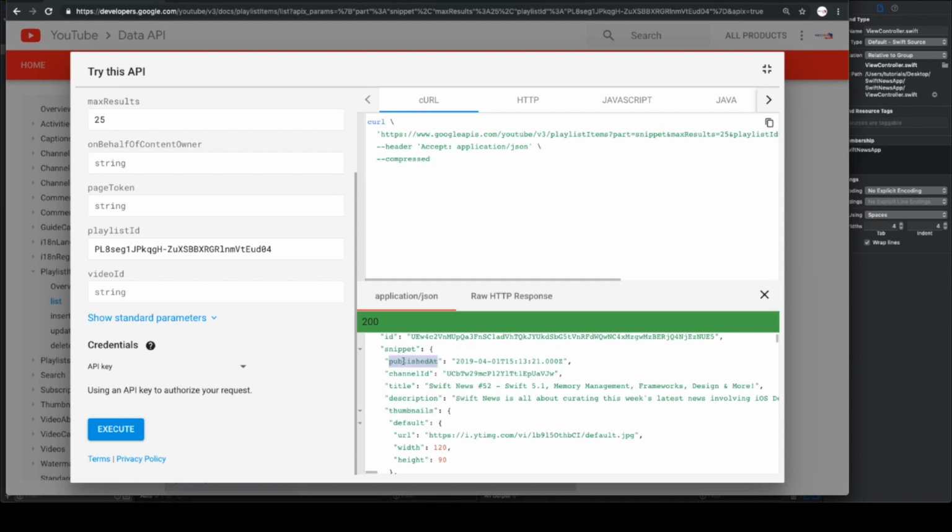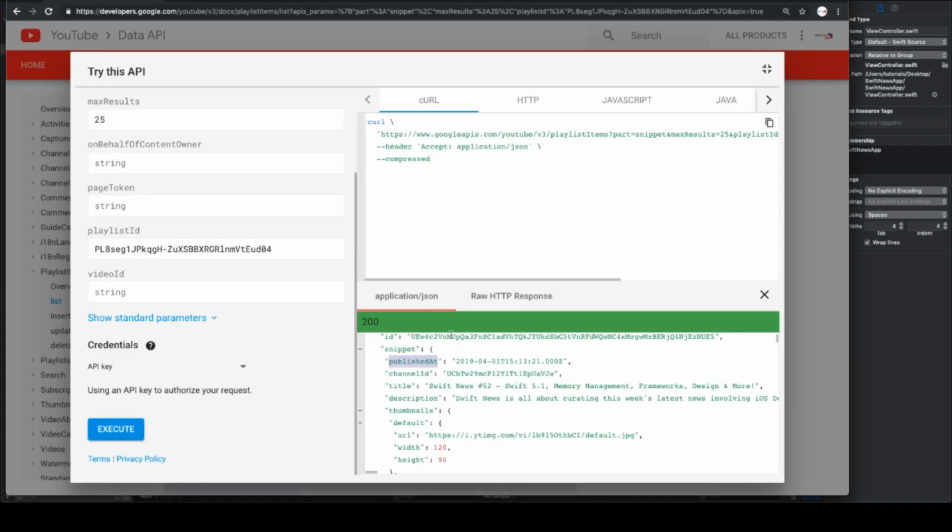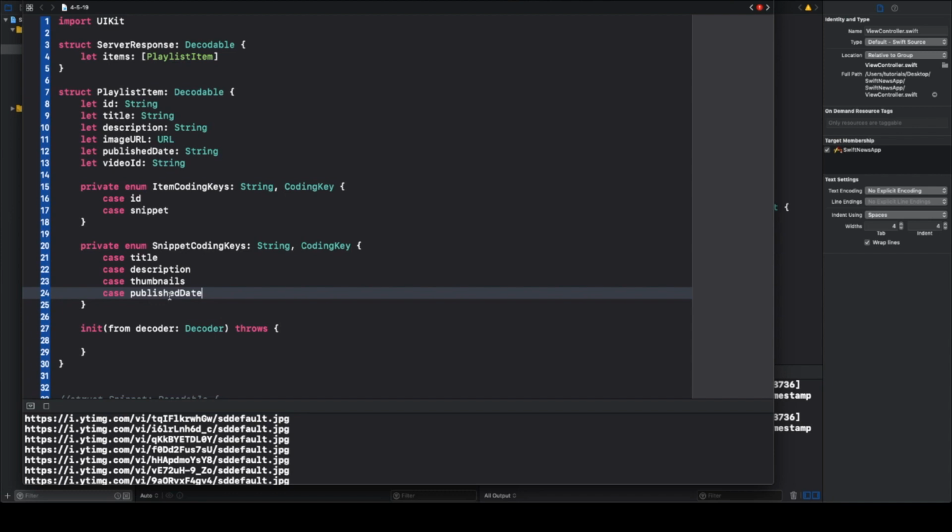So here's a perfect example where we want to represent the key for published at as published date. And the way we're going to say it is, its value, when you go to parse this, is actually called published at. But we're going to use the key published date for that. And it'll make more sense later on when we get further down.